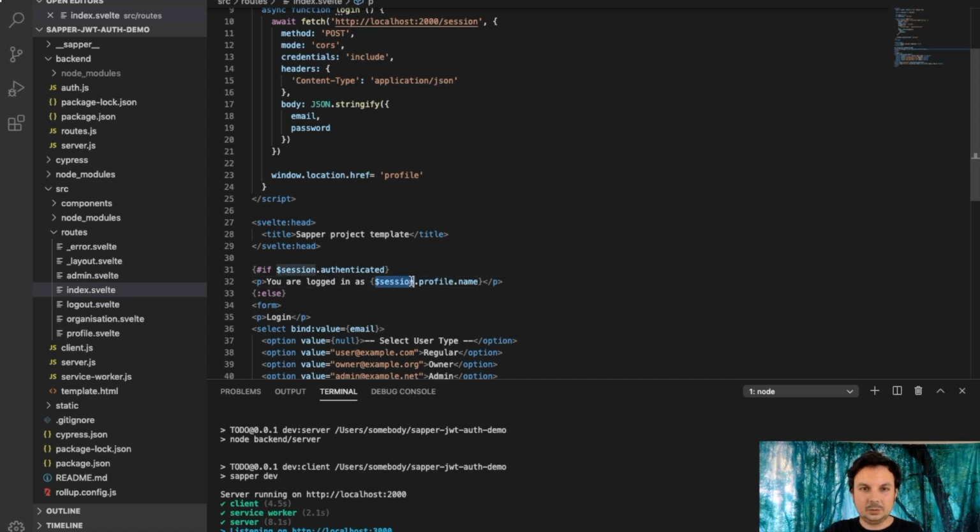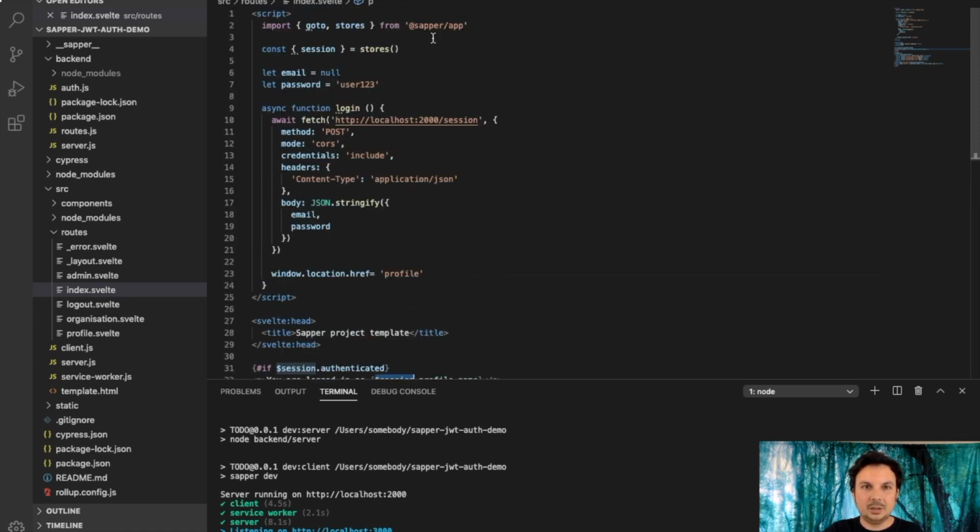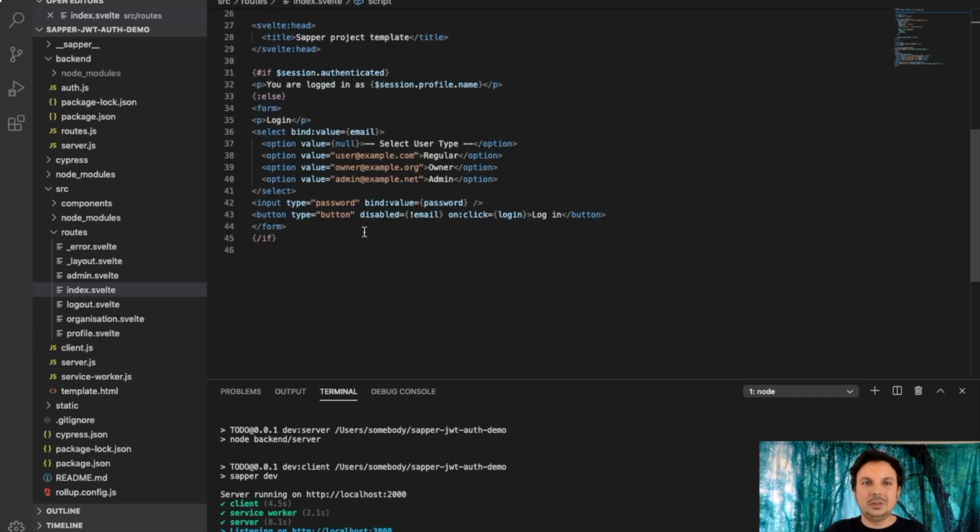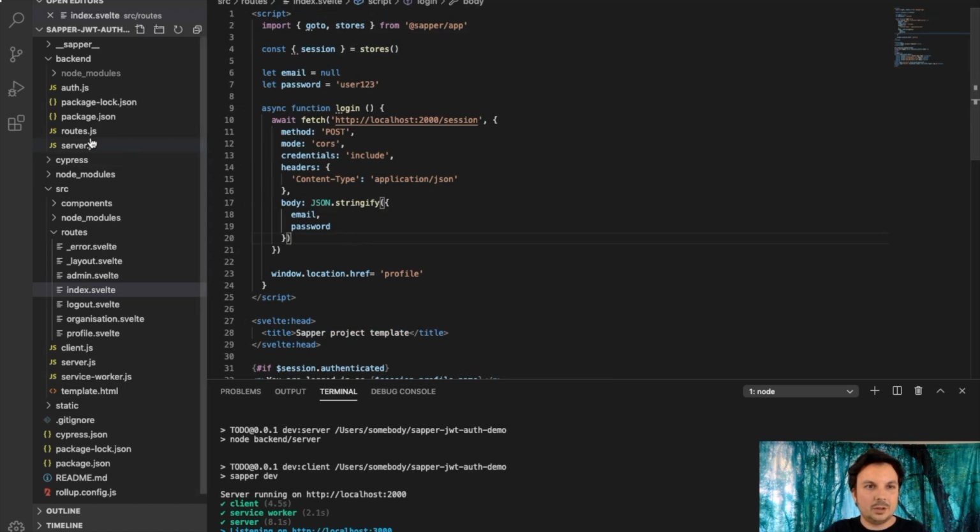Now this session store is brought into the application from Sapper app, which is a generated node module that contains various application-specific things such as goto and the stores method. From the stores method, we can deconstruct any of the internal Sapper stores that we want to, such as session, page, and a bunch of other ones. So this is super important because this is how you're getting that session in order to use it in your front end. I've just remembered I haven't shown the roots file in the backend. Let's flip back to the backend for a second.